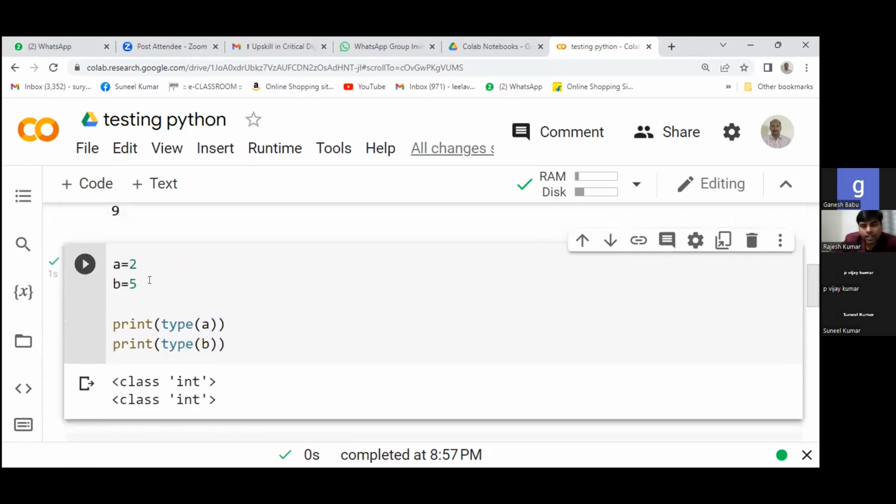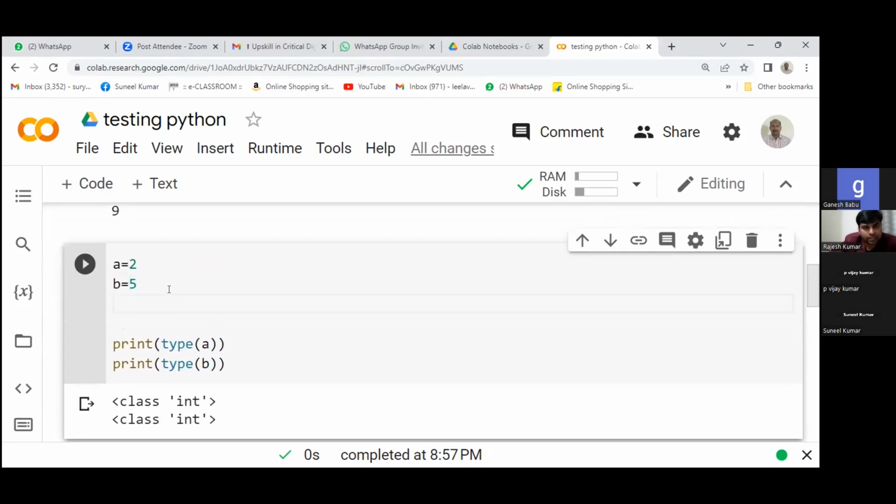Now, as I told you, this 2 and 5 is an object. The data 2 and 5 is an object, and they belong to the same class, which is int. This understanding is clear, everyone? This is my statement that 2 and 5 are two different data, two different objects, but they belong to the same class int. As I told you, every object has attributes and behavior.